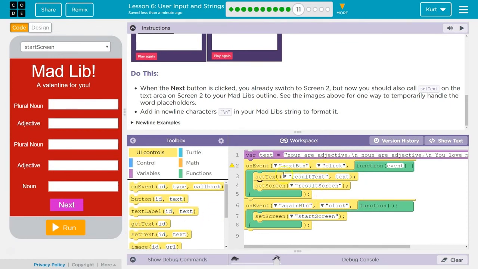So let me go ahead and test. Hopefully this will look for a click on the next button right there. Once it is clicked, it drops down, runs our function. It looks for anything with the ID result text, which should be the result area, and it sets that text equal to text. Oh, wait, what's text? This. So this becomes the text displayed in the result text box. It then switches the screen to that result screen. Let's test.